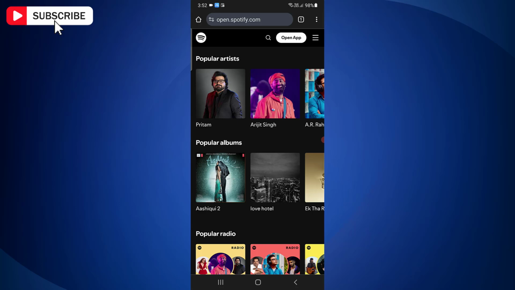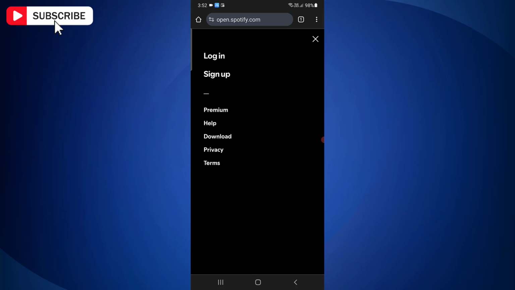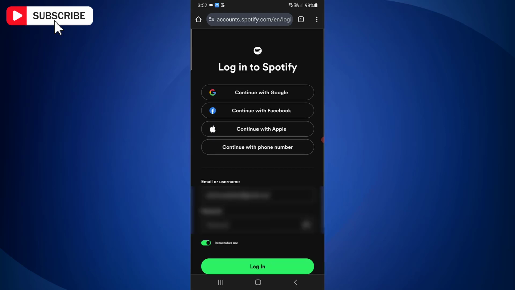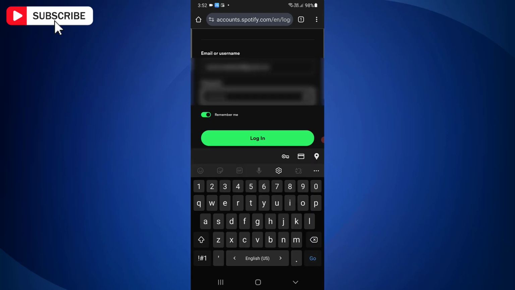Now tap on three horizontal lines at the top right side, and from here tap on login. Just enter your email and password to log in to the Spotify. Just make sure that you are logged in to the account from which you wish to sign out.